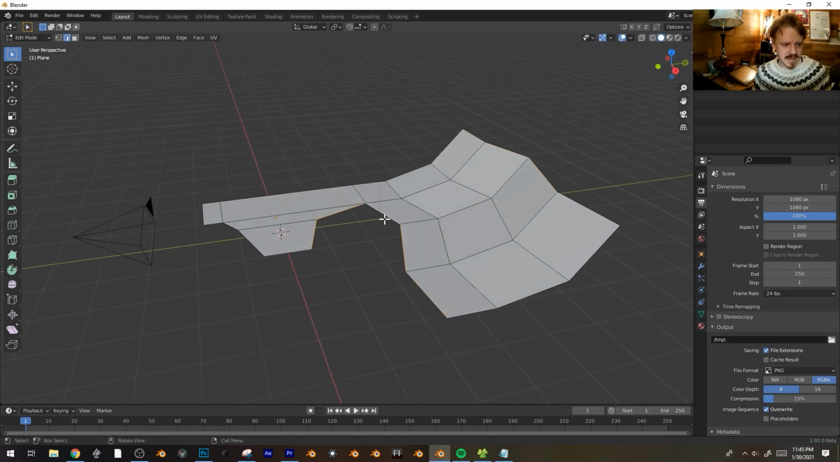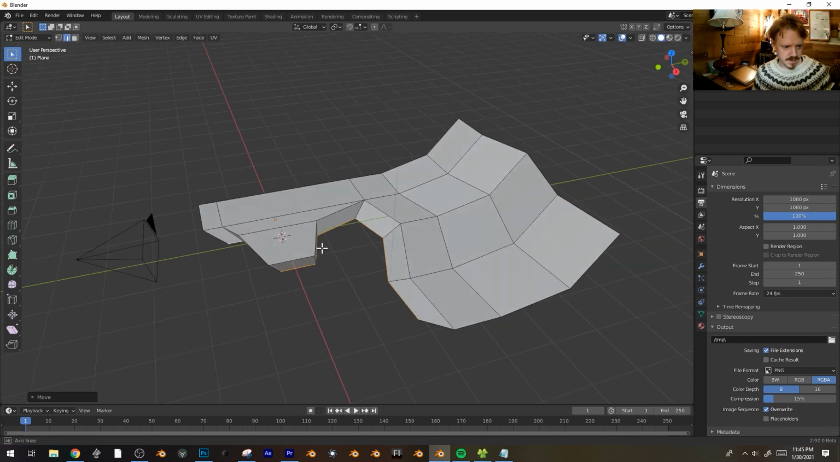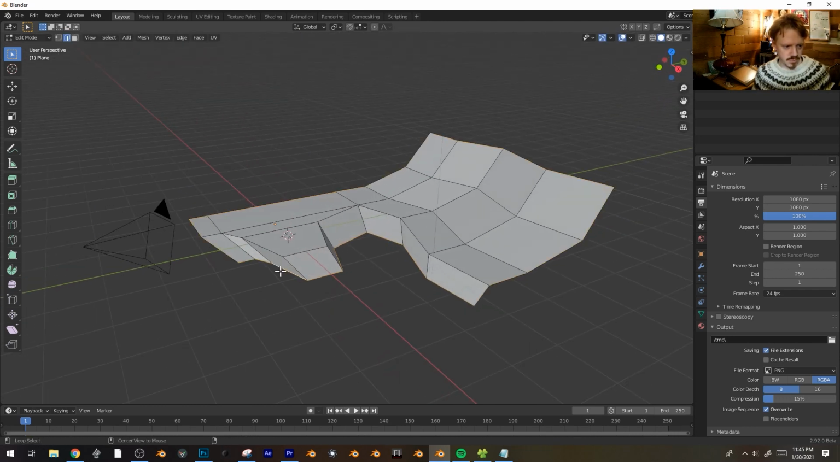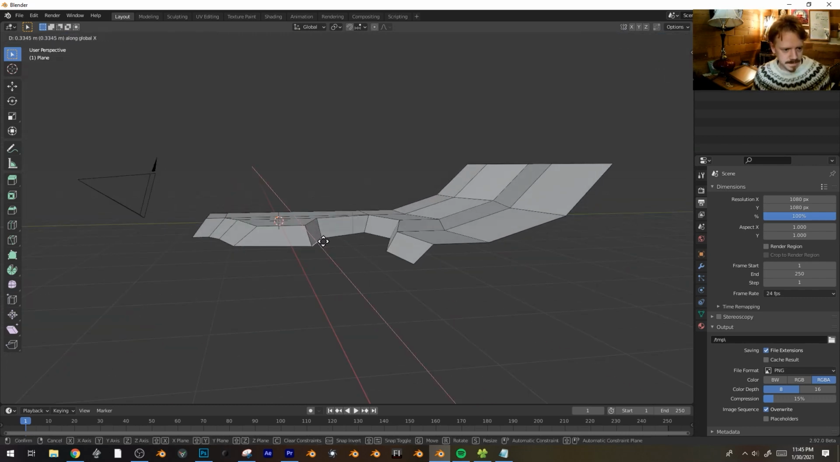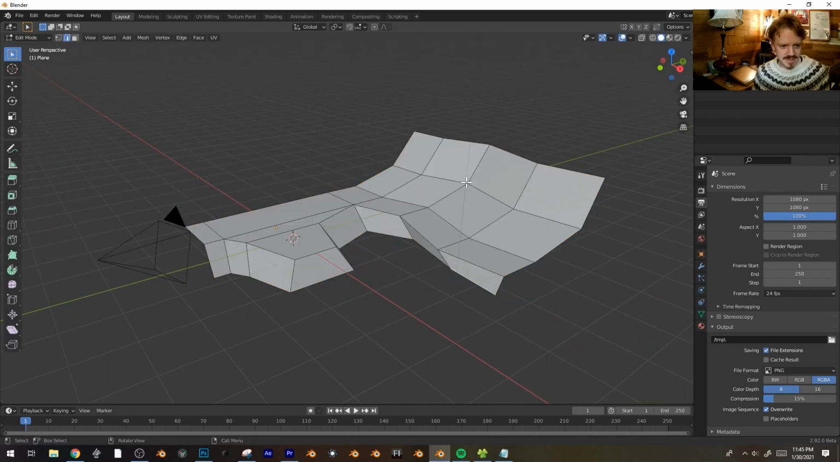So this will be the bank. This will be kind of the edge of the water. Yeah, maybe I should leave it kind of like a sharp overhang. That could be good. Again, haven't really tried this before.